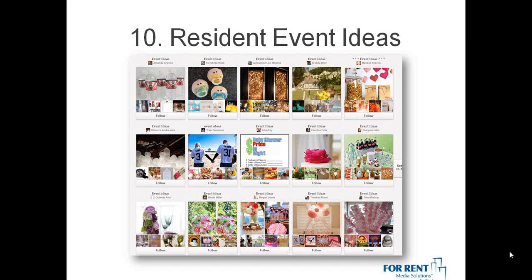A lot of what I found for my wedding was through Etsy and some different services at low cost, and I would never have found those had I not been in Pinterest. So great ideas in there for creating resident events.